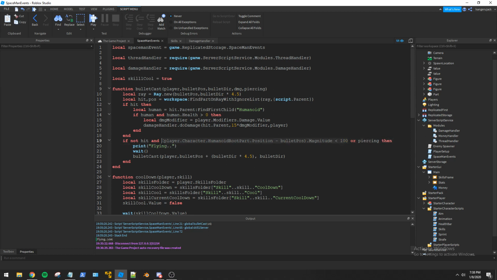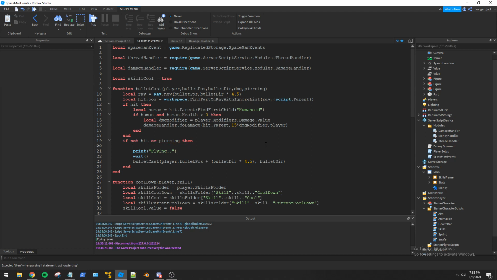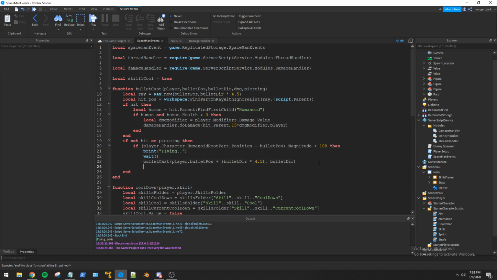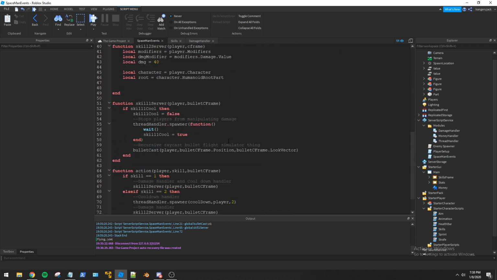Okay, let's just embed this one further. So we can do if not hit or piercing, then we will recurse, and then we will do if it is within 100 studs of our character, then we will recurse. If not, it will kill the thread. Yeah, okay, that's pretty good. Let's see. So do damage. Okay, so that's good. Piercing. All right, fantastic. It all comes together.